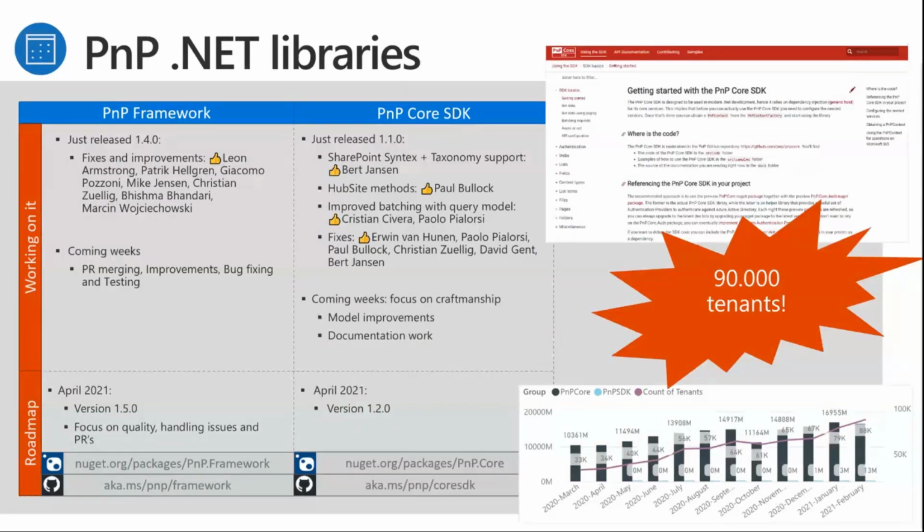Okay, what did we do? PnP Framework, as mentioned, 1.4 is out. Several fixes and improvements by a ton of people. I'm not going to spell them all out. They're listed on the slide. And our focus for PnP Framework just stays maintenance, fixing things, improving the quality. The actual main work is done on PnP Core SDK, which is the new .NET library.